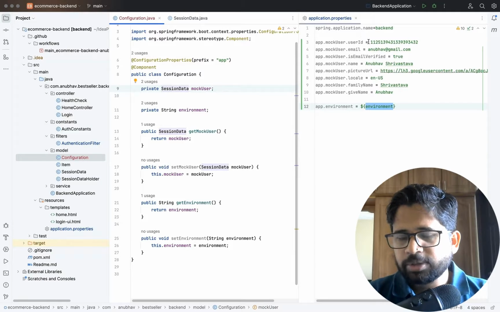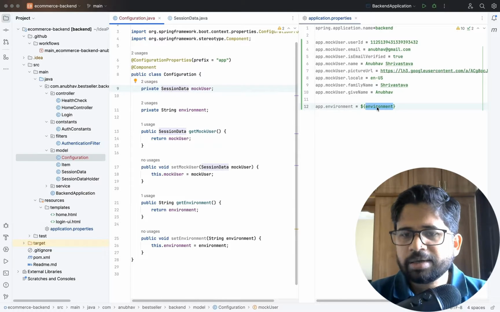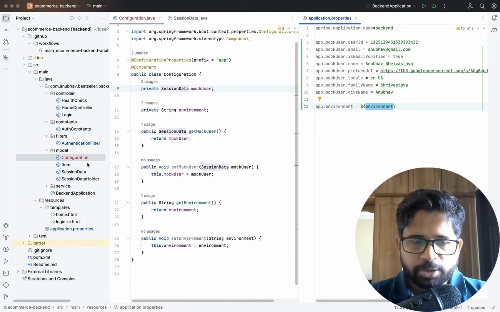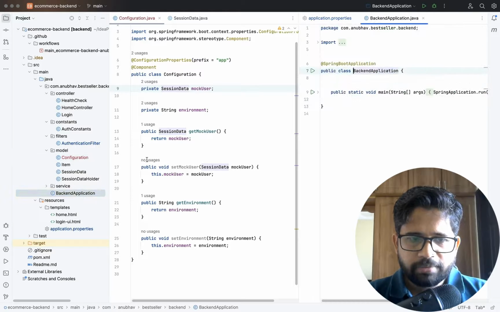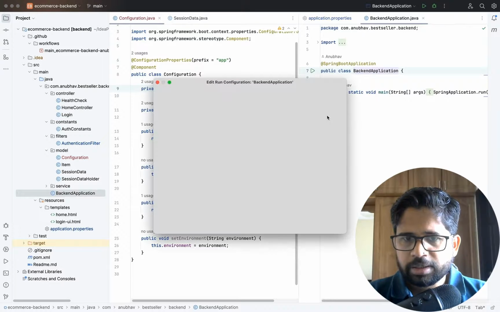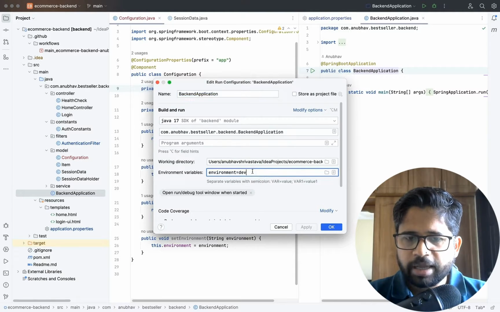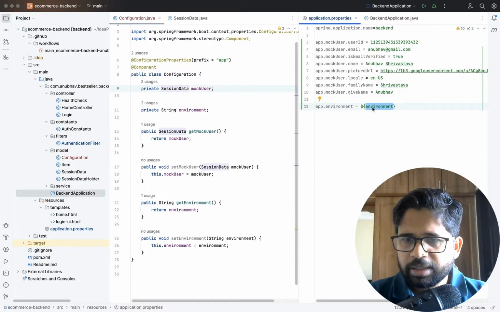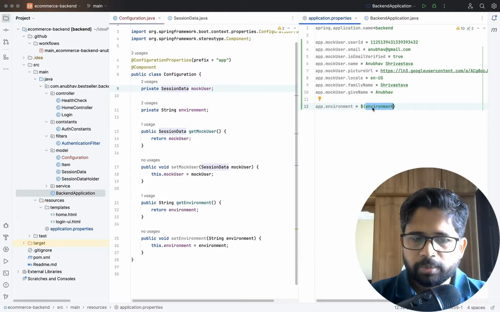Now here you see there are two types of values. One is the simple hard-coded value, that is a key and value pair. That's what you have here. The other is this ${environment}. ${environment} means nothing special, it's just that the value will be picked from the environment variable. From where will this particular value be picked? Let me show you. Here in the backend application, when you run the code, you click on this modify run configuration, and you can set the environment variable. Here I have set environment equal to dev. So this particular key will get replaced with the environment variable. If I show you in the application properties, you can see this will get replaced with dev. That's what will happen.